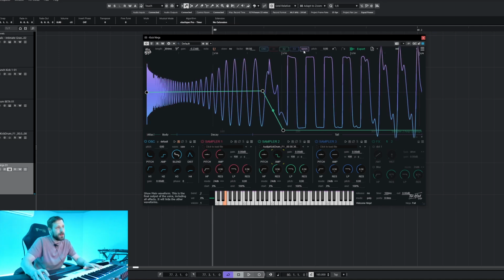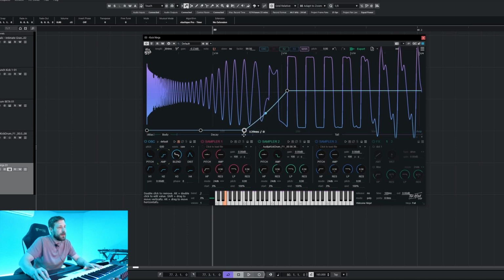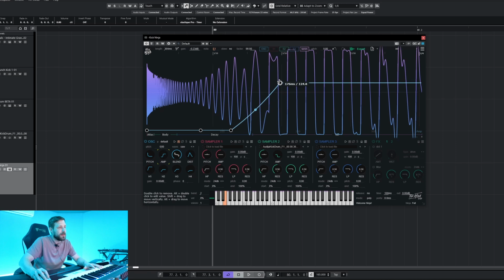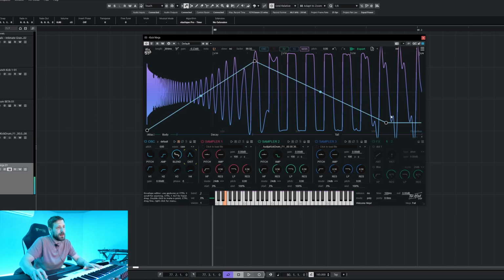So what we're going to focus on is this main. If we put it on main, we can see what's happening with both of the samples. So we have a bit of interference here where we can adjust in real time. Go back to the amplitude. And we're trying to make this smooth out. There we go. So it's a bit more uniform. And we can go back to distortion, add some more crunch.